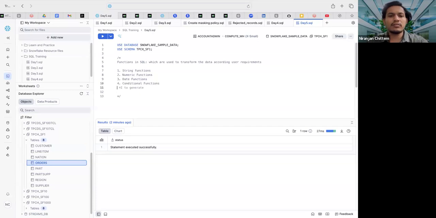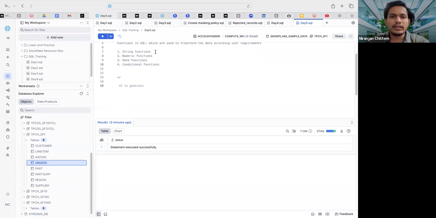So first of all we will go with the string functions. As the name suggests, a string function applies on strings, wherever we get strings. It will apply there, and we provide how we want to transform.